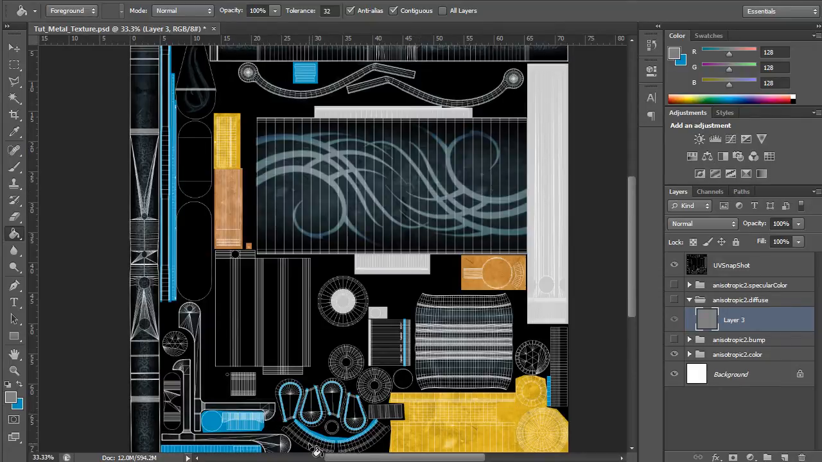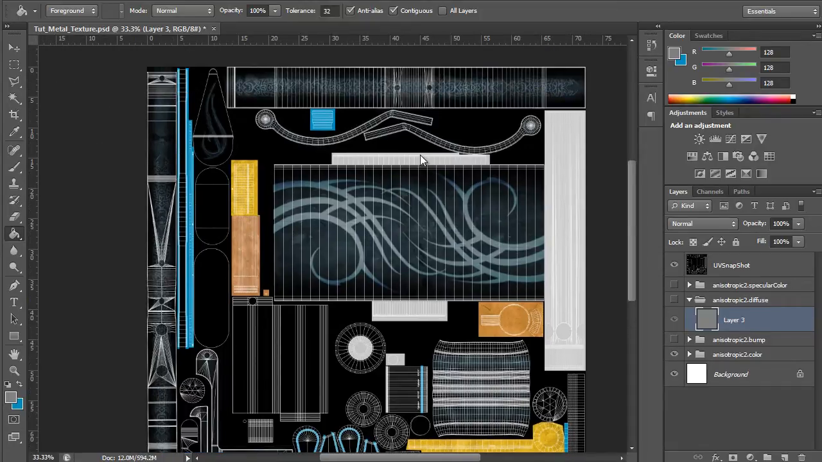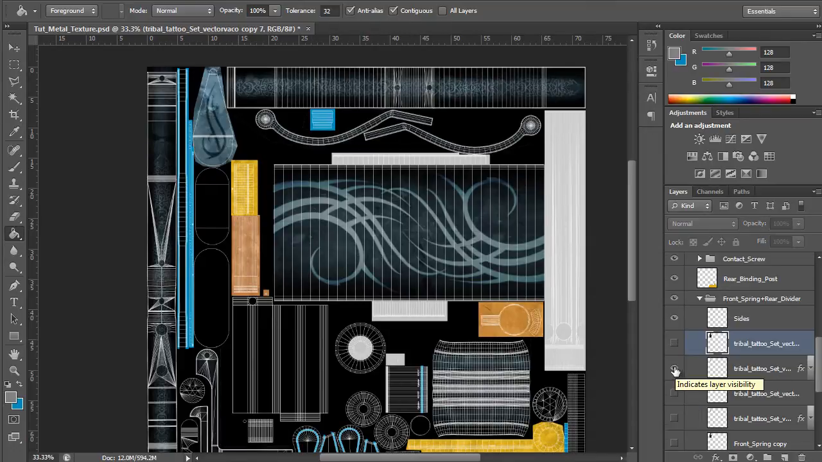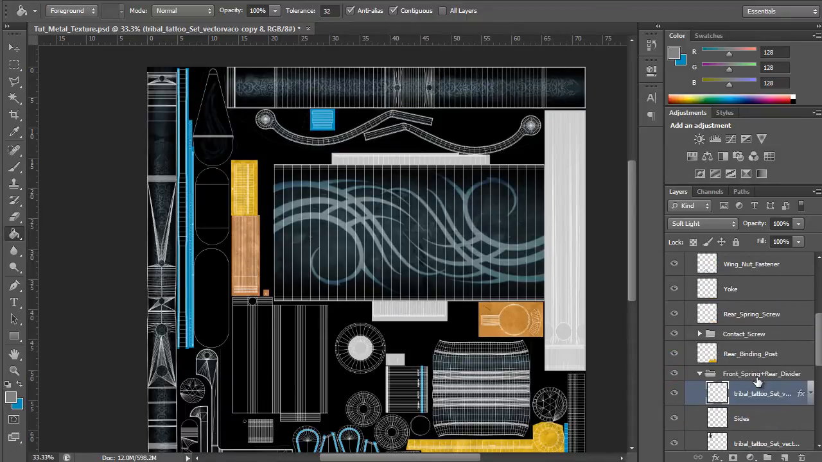The blue parts of the wing nut fastener, as well as the yoke, and maybe even the tribal on the front spring. Let's open up the color folder, turn off the final image. Let's actually rename this one to final image, or just final. Let's take this tribal, duplicate it, we can close it now. We'll place it in our diffuse folder.